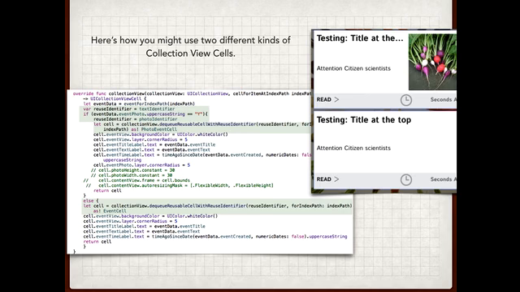So just as an example of how you might do it if you wanted to have two different kinds of cells, this is for an article with a photo, and this is for an article that didn't have a photo. It's pretty similar. In the storyboards, you'd build them like you would for the other ones, and you would give them a reuse identifier. So this one would be called photo cell, and this one's called event cell.